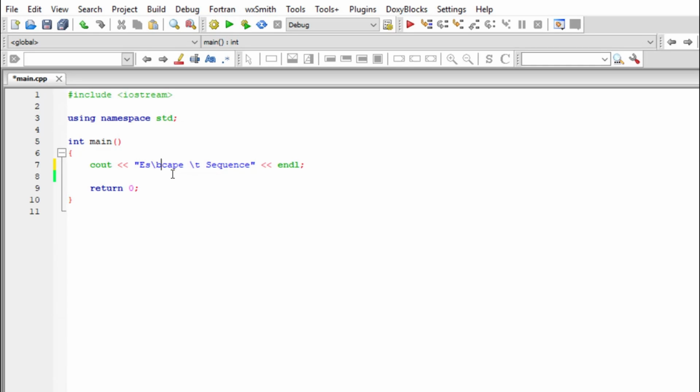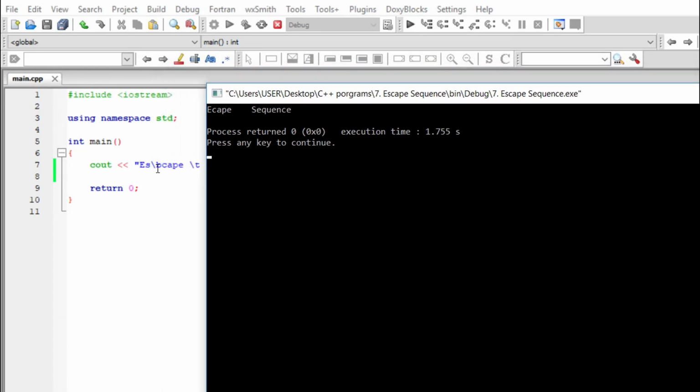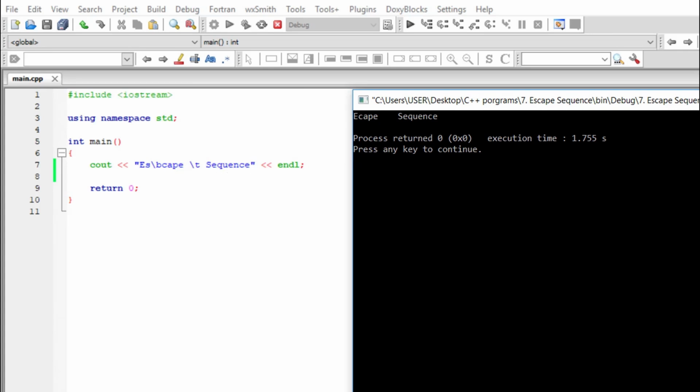So if you group \b, that is for backspace. Okay, that is for backspace. You can see that it removed the s that is before the s. You can see escape, and now you have a cap sequence. Okay, remember we still have double space because we have \t right between the escape and the sequence.